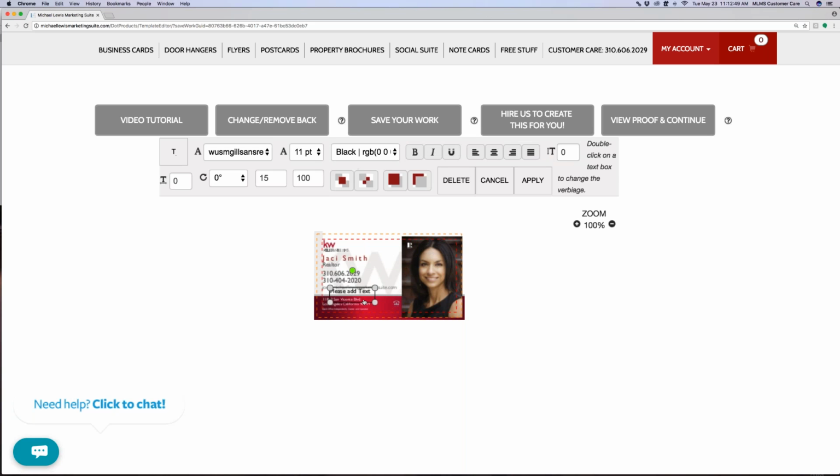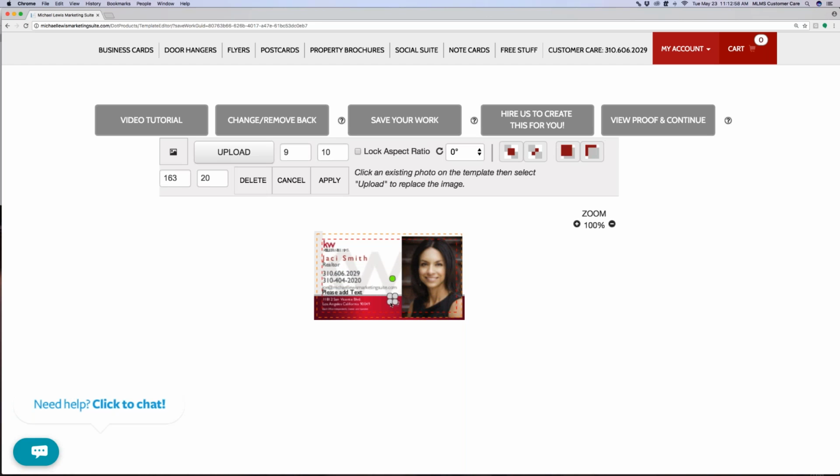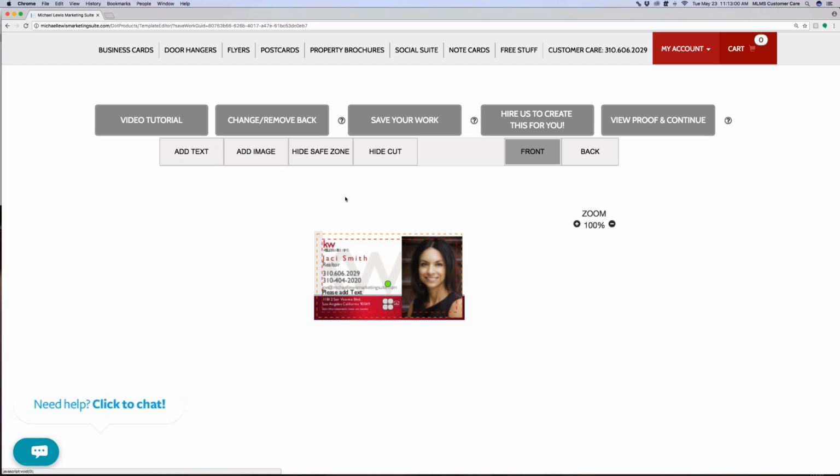So if you want to layer it, click and drag where you want it to layer, drop your cursor, and it will be placed right on top of it for you. So that is right there, you guys. So lots of different things you guys can do on here.